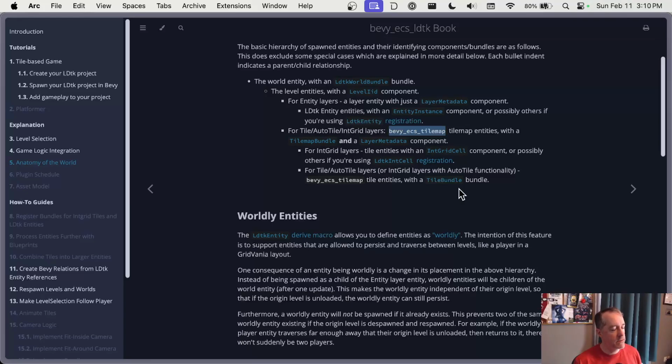So it's probably something we could have looked into, but I like the idea of having a level editor. I don't know about you, but it'll make so many more things easy. Okay, so it has a tile map bundle layer metadata. So the tile entities have int grid cell components, or others if you're using that, for tile auto tile layers.